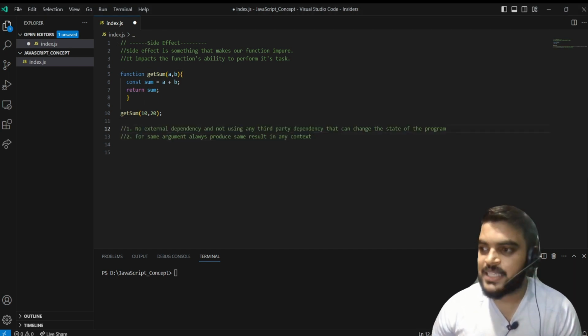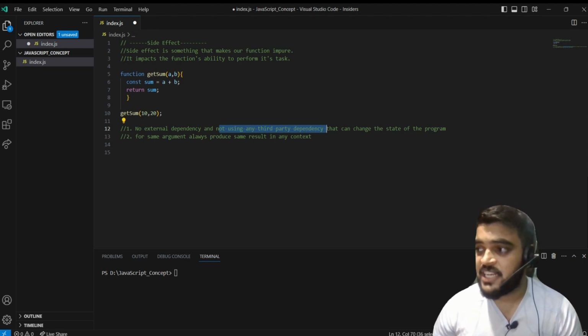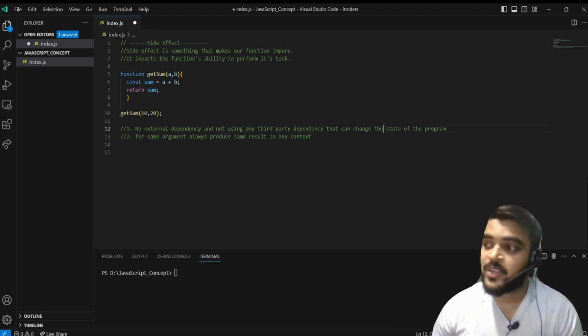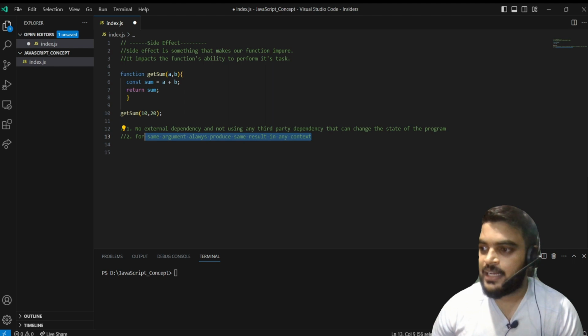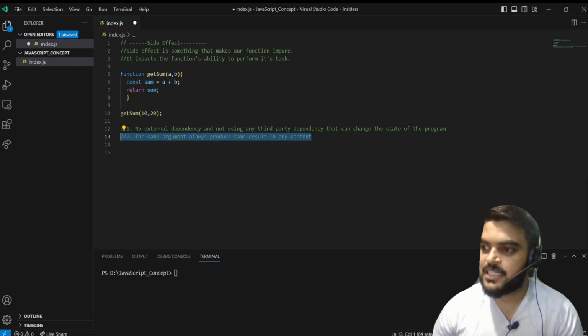The first property is saying there should not be any external dependency in the pure function definition, and it's not using any third-party dependency that can change the state of the program. I will come to the state concept later. Let's see what the second point is saying. It is saying for the same argument, it will always produce the same result in any context. The second point we can easily prove.